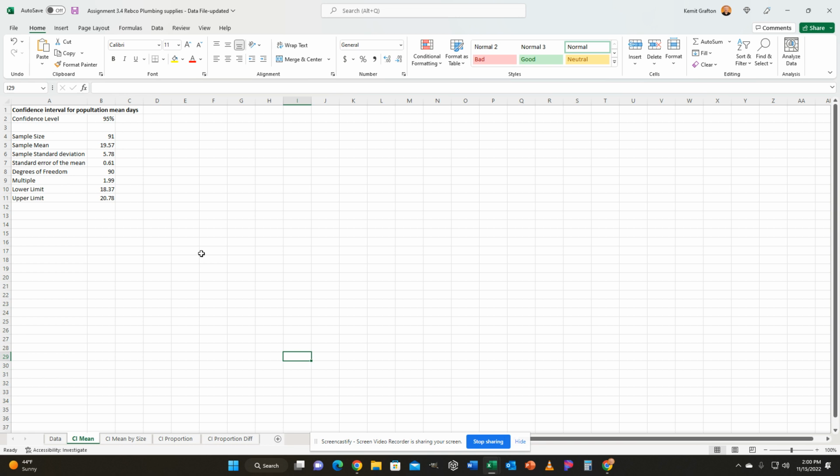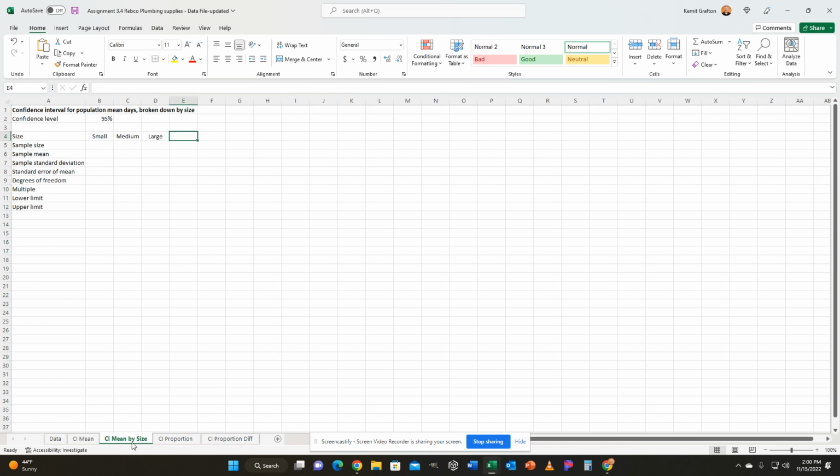So let's go to the next tab where it says confidence interval mean by size. I went ahead and created columns here for you: small, medium, and large. The neat thing is once we've created the formula in the small, we can drag it across and it'll fill in for us. So let's do the first one here. We're going to use the COUNTIF function, which is going to be looking for the size we're looking at. In this case, we want it to be B4, which would be small.